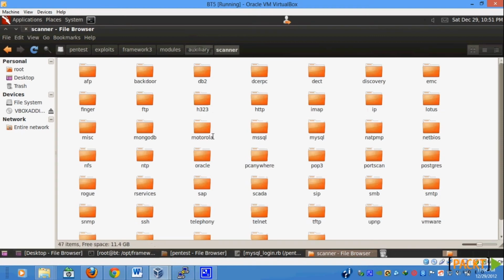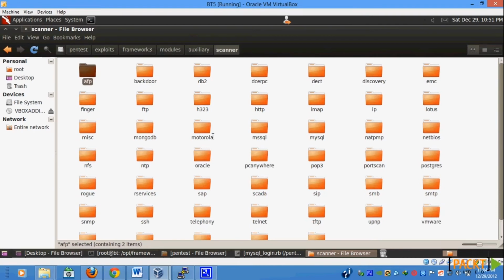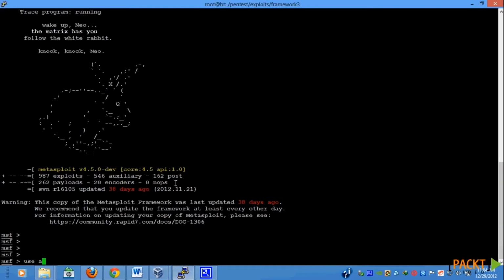We'll start with the scanner auxiliary modules. Here we can see that we have a huge range of scanner auxiliary modules available to us. These modules are generally defined to perform specific tasks. Scanner auxiliary modules come into action when we want to scan a particular type of service or application, for example, the MySQL modules. Here you can see that we have some MySQL-based scanner auxiliary modules that are designed for specific purposes. Let's now move to our BackTrack prompt and use some of them.